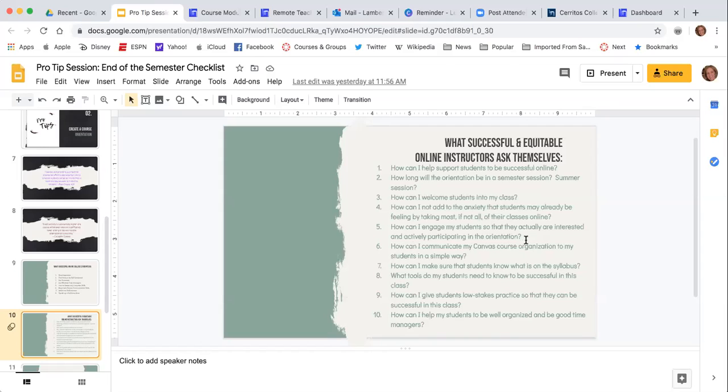Okay, so how can I engage my students so that they are actually interested and actively participating in the orientation? That's something that you'll be able to see some examples of doing that, so that it's interactive and engaging, and it's not just students and me individually one-on-one. It is students with one another. These are questions to continue to ask yourselves.